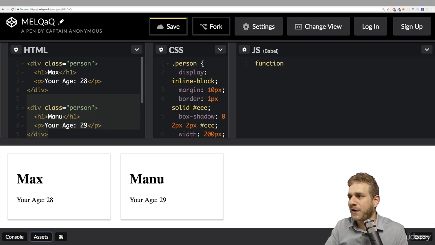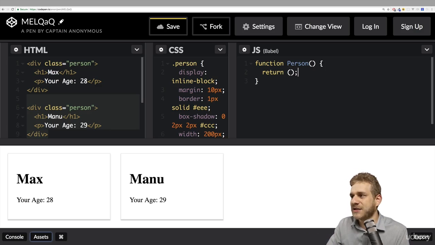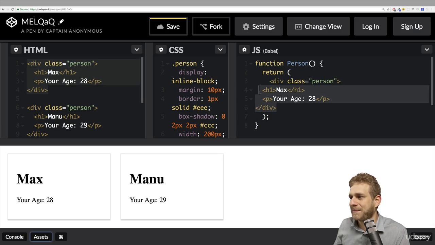So we can create a new function and maybe name this person. Make sure it starts with a capital P. This is required to use it correctly with React. This person component is a normal function, but it has to return the code you actually want to render to the DOM. And here React uses a special syntax which is called JSX. I'm using parentheses here to be able to return some multi-line code. And now I'm going to copy the code here from the left and paste it into my return statement here.